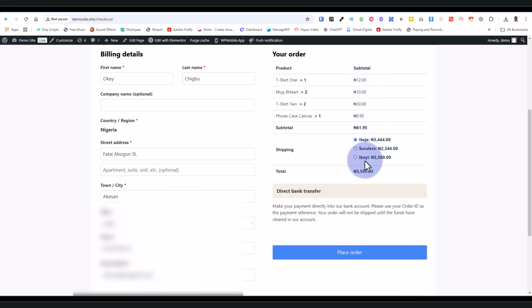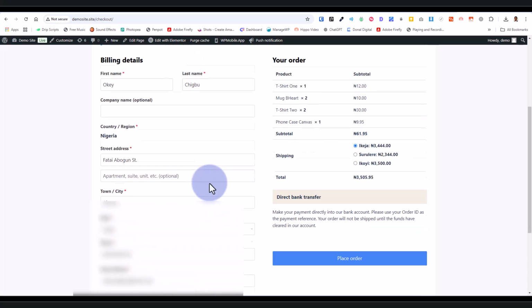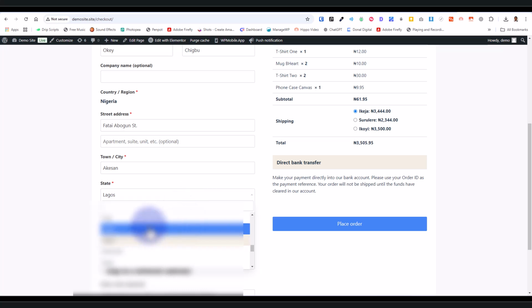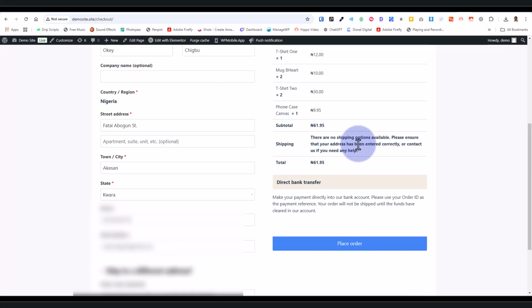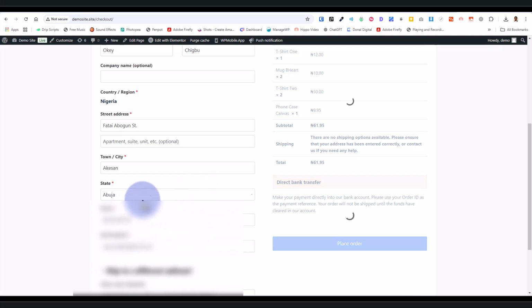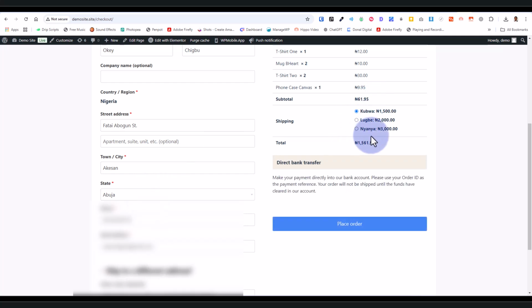You can see the 3 cities or towns that we put. Now, remember I put in Abuja. If I change the city here to another state, let's say Kwara, for example, you will see it's telling us that there are no shipping options available for this particular address. Remember, it's by state. The shipping we created is actually by state. If I pick Abuja now, you will see that the ones I created for Abuja will appear. All right, so that's how you create all your shipping options, or you can call it delivery options, for your customers.